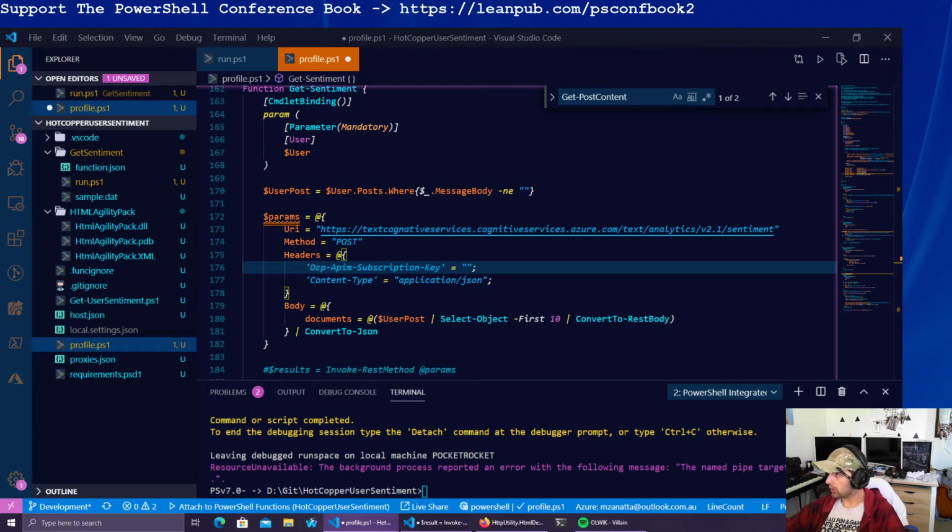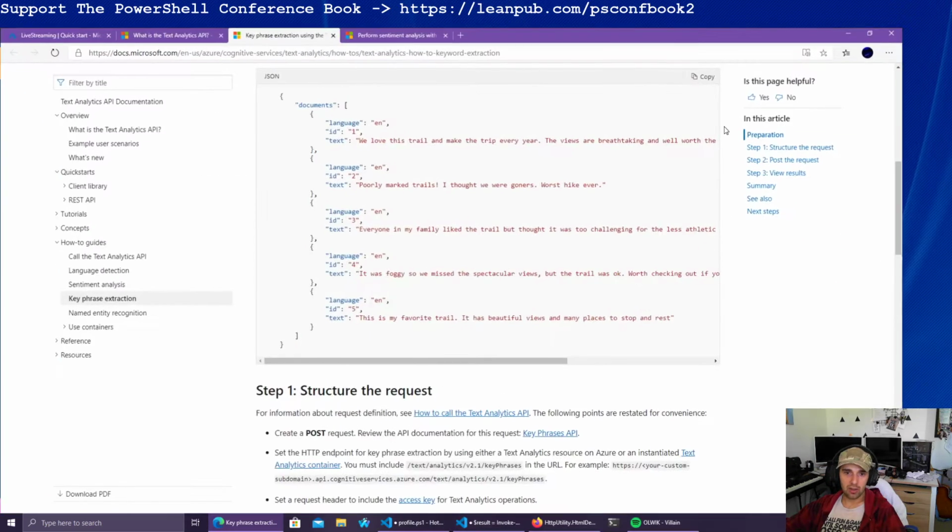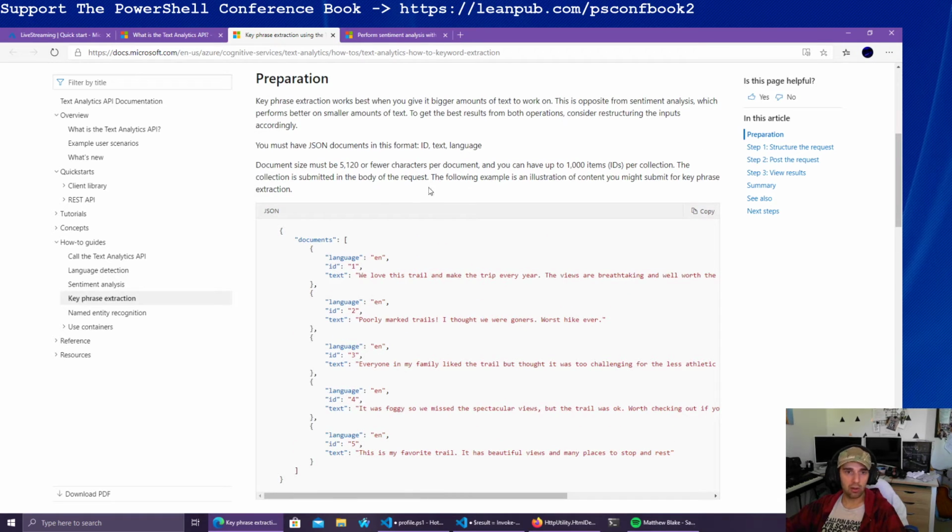Text analysis, okay, so got that. It looks like... Okay, document size must have... Yep, and you can have up to 1,000 IDs per collection. A collection is submitted in the body. Okay, so we can submit up to 1,000 requests in one body. That's what it looks like, and we do need the ID. The collection is submitted in the body of the request. The following example is what you might submit for a key phrase extraction.